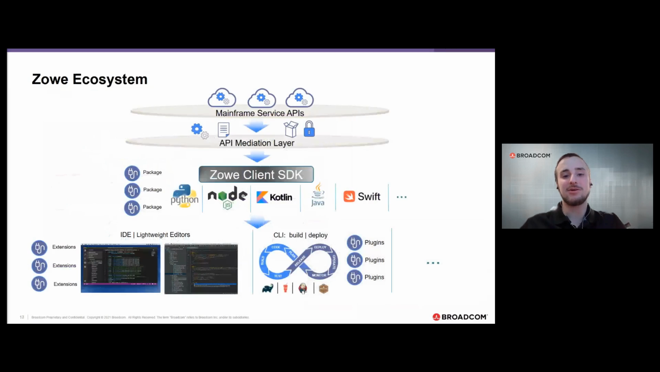Now diving in a little bit more to the technical details of the makeup of Zowe, it all starts with mainframe REST APIs. So the mainframe is becoming REST API enabled. That's allowing connectivity from off-platform tools, and Zowe's role in this ecosystem is to secure that access, monitor that access, and make it easier to access all of these REST APIs.